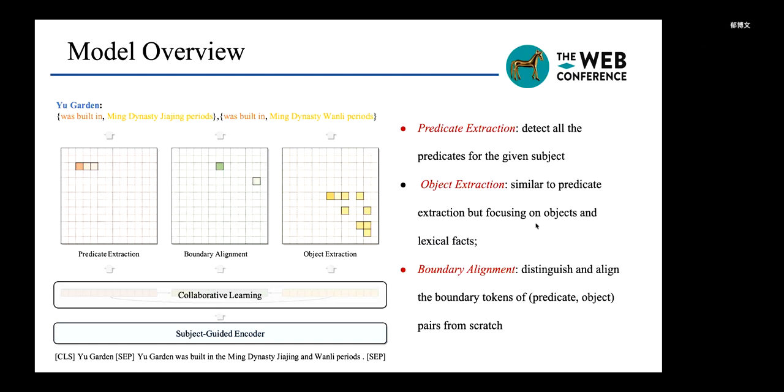Next, we propose a novel unified model called YOS for this task. In addition to encoding subject information by a subject-guided encoder, we fold the semi-open IE process into three uncoupled subtasks. Predicate extraction detects all the predicates for the given subject. Object extraction is similar to predicate extraction, but focusing on objects and lexical facts. Boundary alignment is to distinguish and align the boundary tokens of predicate-object pairs from scratch. Their prediction results can be generated independently and don't contain any interdependent extraction steps.